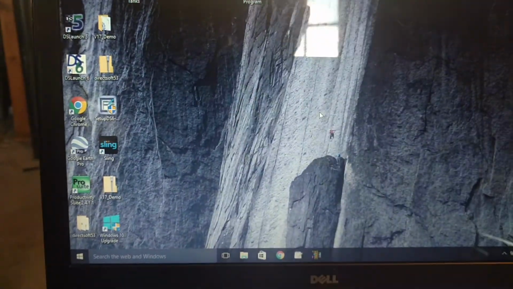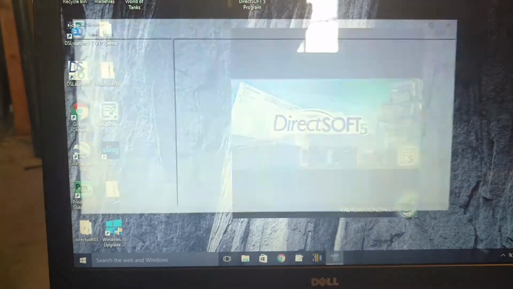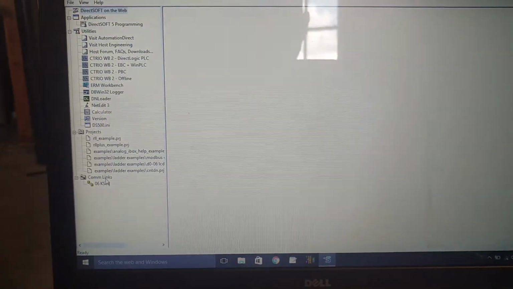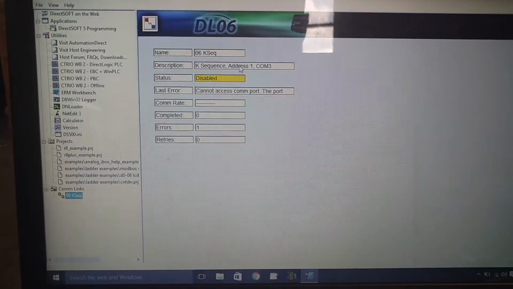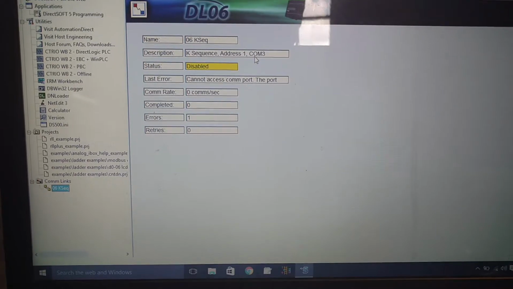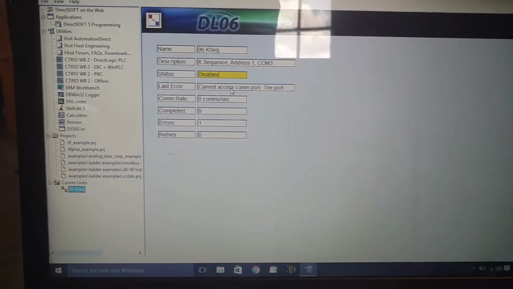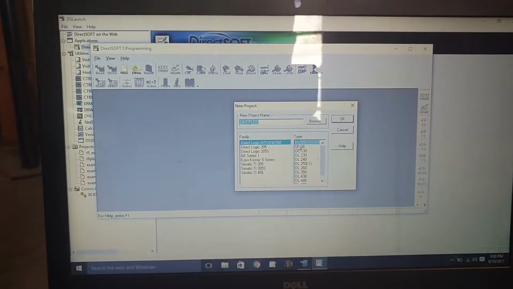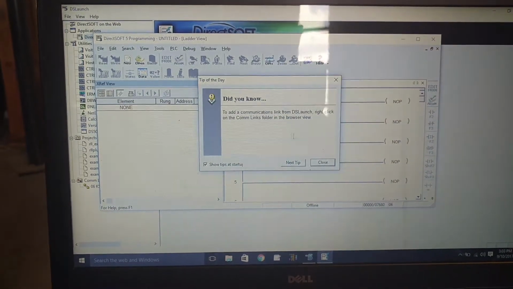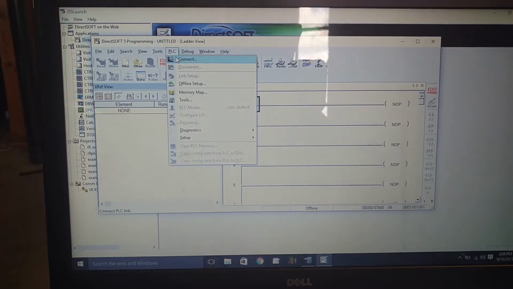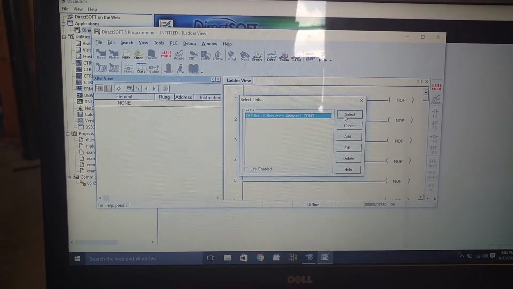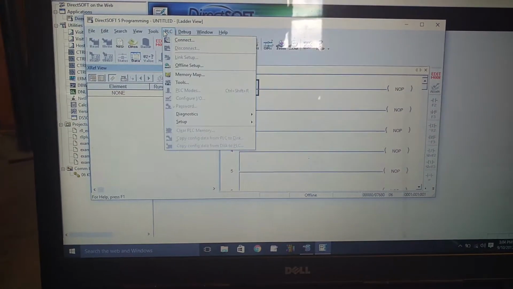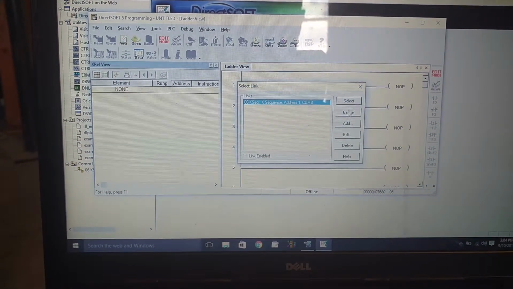Alright, so I'm going to close out of all those settings. Again, now I'm going to load up the DirectSoft Launch 5. And if I wanted to, in this screen, I can actually click on my comm links down here, and I could see that it's not connecting. Everything says disabled. Cannot access the COM port. So what I'm going to do is click on my DirectSoft 5 programming, load it back up, make sure you click on the CPU you want to use, click OK. And now I'm going to go to the PLC and connect. And then this time I could try connecting again. Hit select. Oh, COM port's not working, so go ahead and click cancel.